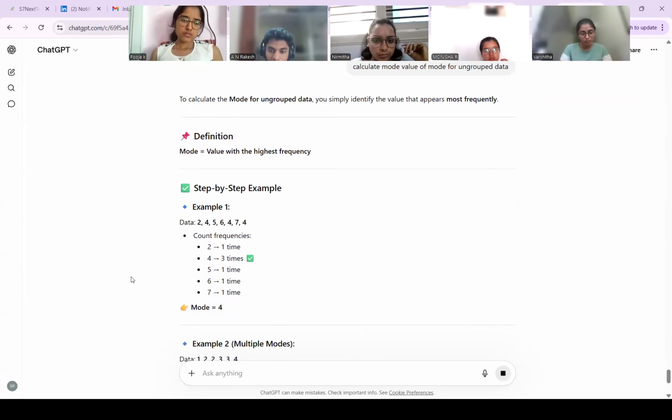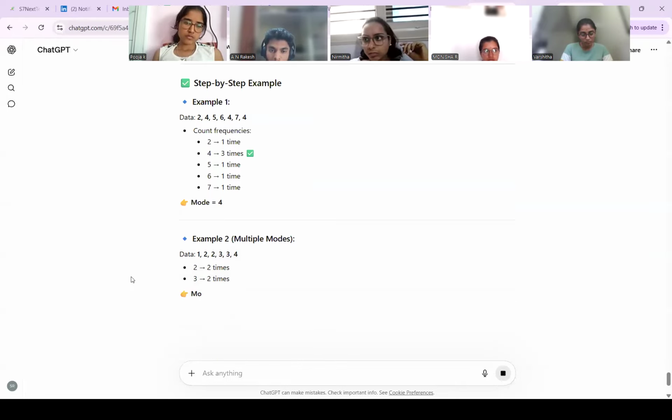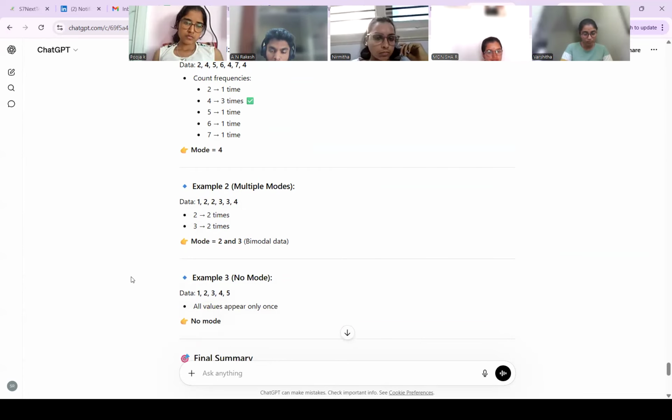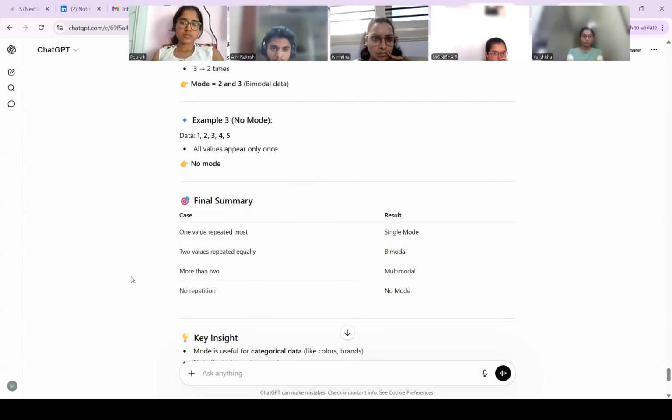Most repeated value becomes the mode value. So 4 is most repeated, so the mode value is that. Multiple modes means you bucket it on the repeated values and give the mode values. Two values repeated equally is called bimodal. More than two is multimodal. No repetition means no mode. One value repeated most is a single mode.